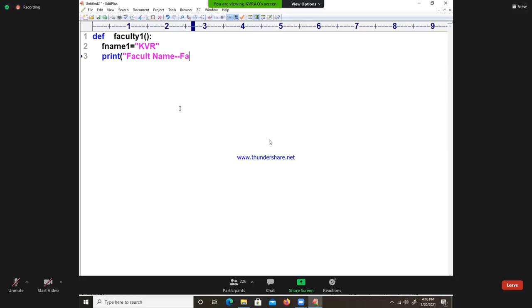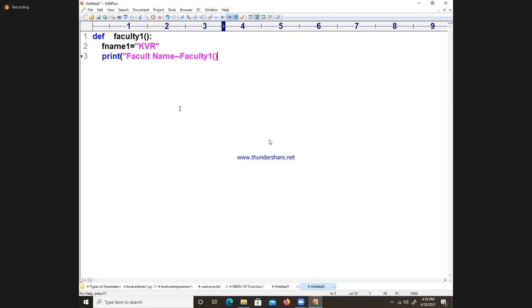Then I am writing print here: faculty name in faculty1 function is equal to, with .format of fname1. Faculty name in faculty1 function is equal to KVR. So this fname1 is called a local variable.